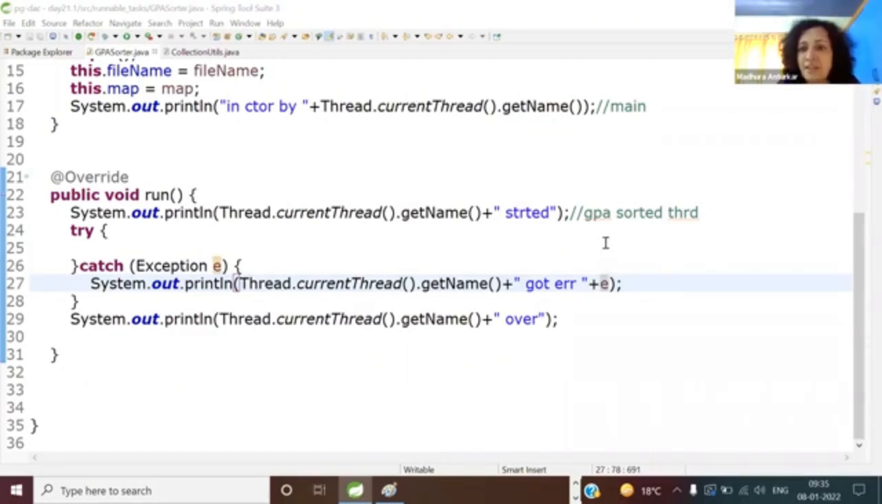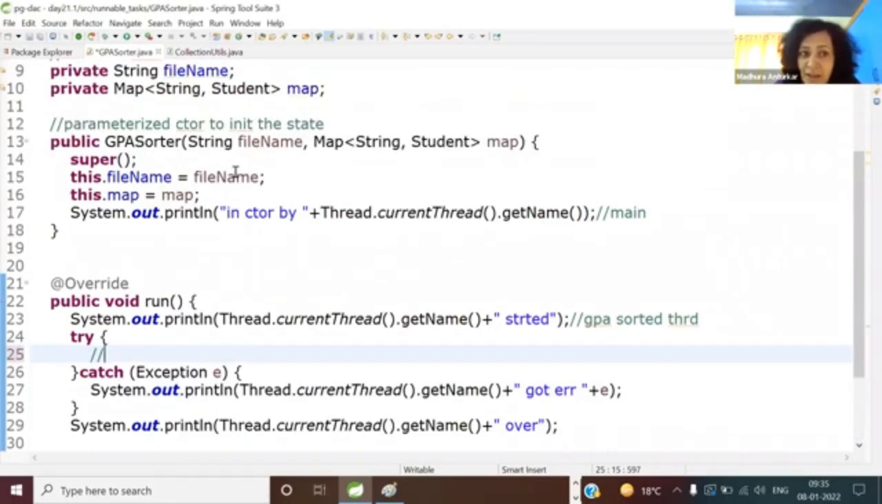Okay. So now the final thing. So now understand what your thread has. Your thread has got the data and the file name also. So anyone wants to tell me what should my GPA sorted thread do here? What should I do here in the comment? Call the sort method. Very right. So here invoke, or I'll say this, sort student details as per GPA.